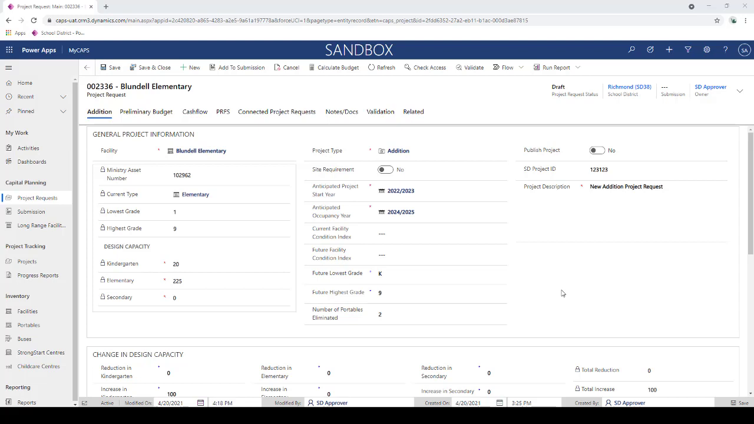You could be creating project requests that you don't intend to submit for several years. So by default, CMB doesn't need to see all of those draft project requests, right? Only once you've published them are you really indicating that now it's appropriate for my planning officer to come in here, and by publishing your project, you're just making it easier for that planning officer to find your particular project request.